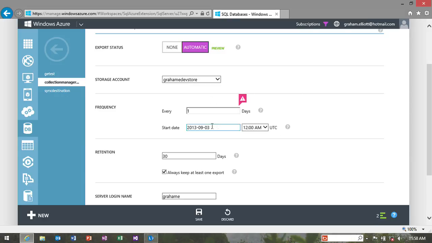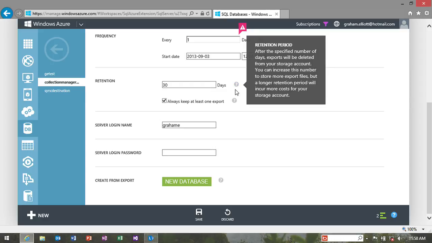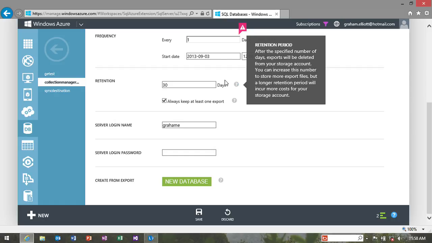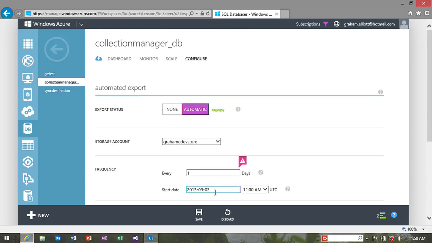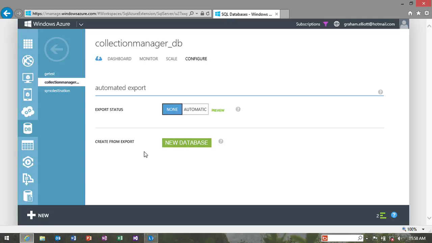And so to set this up, I set up a time. The great thing about the automated export, which a lot of people will get bitten with after a few months if they try and do it manually or try and script it, is this idea of having a retention period. So this will actually manage how many of the exports you're storing in blob storage as well. I give it my SQL Server login name and my login password. Yep. The other thing I can do, obviously, is import from one of my exports.